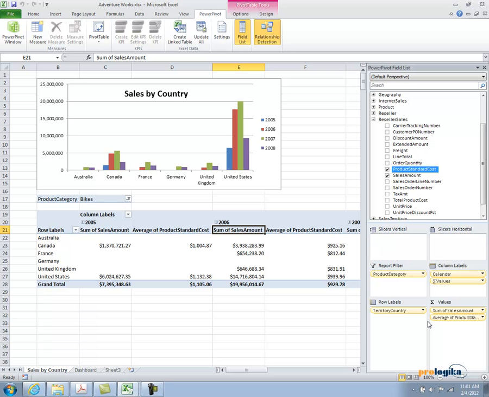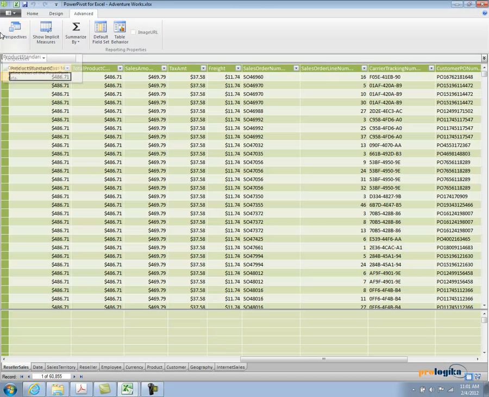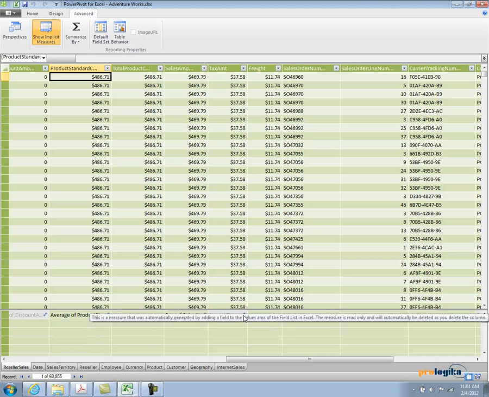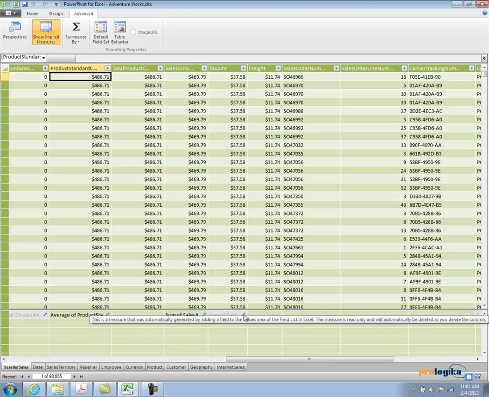Finally, I want to show you how you can see what kind of implicit measures you have in your model. Let's go back to the Power Pivot window, and in the Advanced tab, click Show Implicit Measures. As you can see in the data view, the calculation area shows the implicit measures. Each one of those cells that have this special icon essentially is an implicit measure.